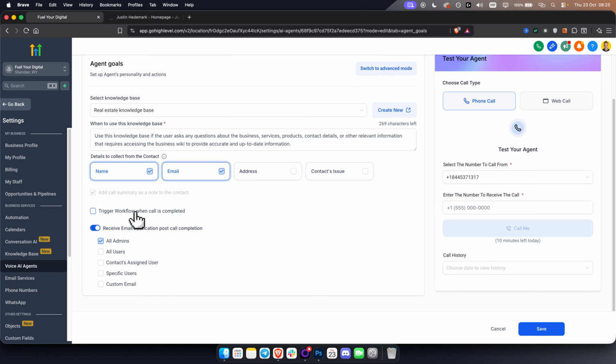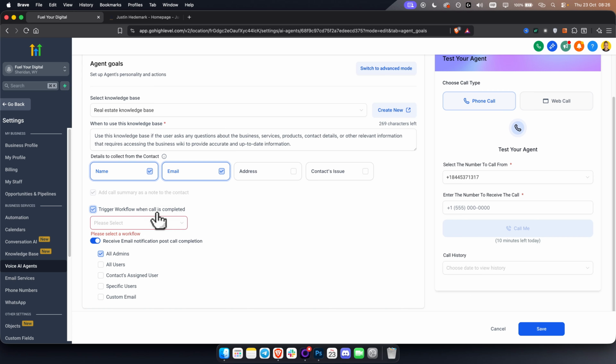Then, as you can see, we can trigger a workflow when a call is completed. So if you have some kind of workflow, like let's say, send them this message when the call is completed, maybe in your AI voice agent you will say, okay, I'll send you more information about our business. And then you can create a workflow in your workflows. I will create a separate tutorial for this one, but you can create a workflow here that will send that information after the call is ended, okay?